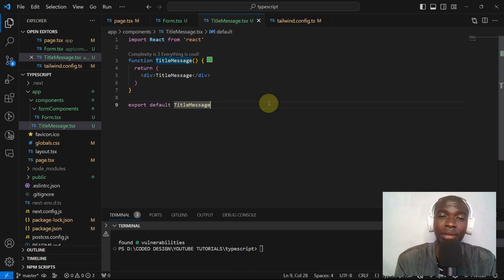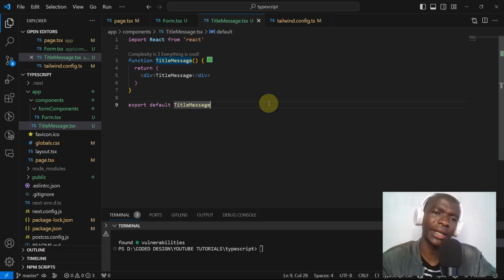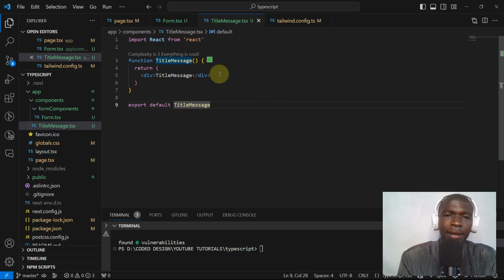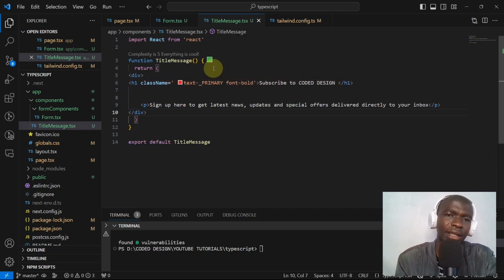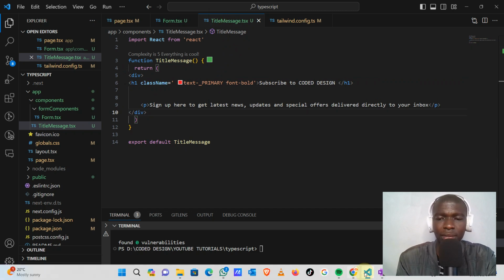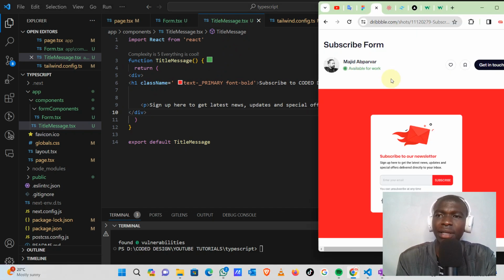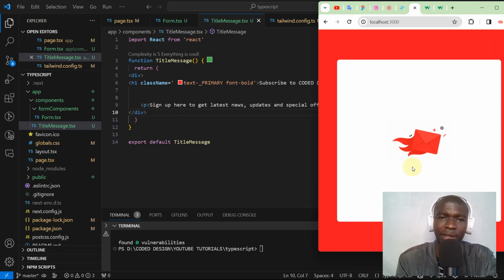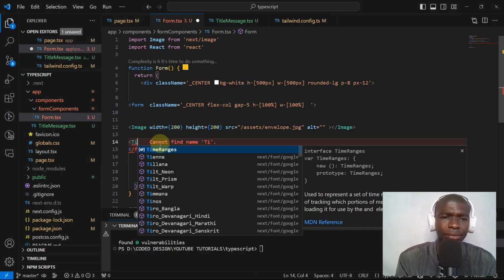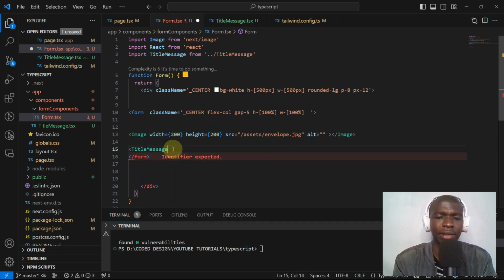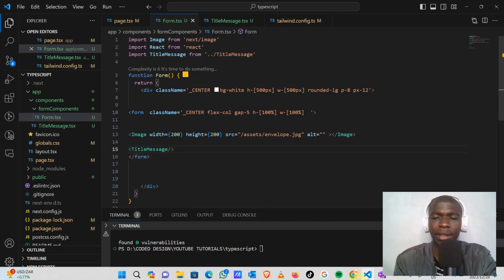As I've told you, I've been playing around with React Native, so my apologies for that. And then let's paste this here. As you can see, we just extracted that part into a separate component. Here we don't have it now, so we need to import it. Let's import it on form. Now we are importing it as TitleMessage, as a self-closing tag.